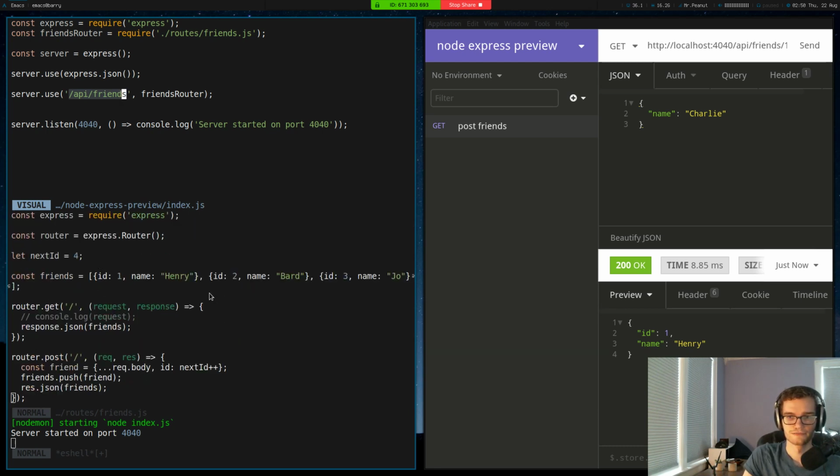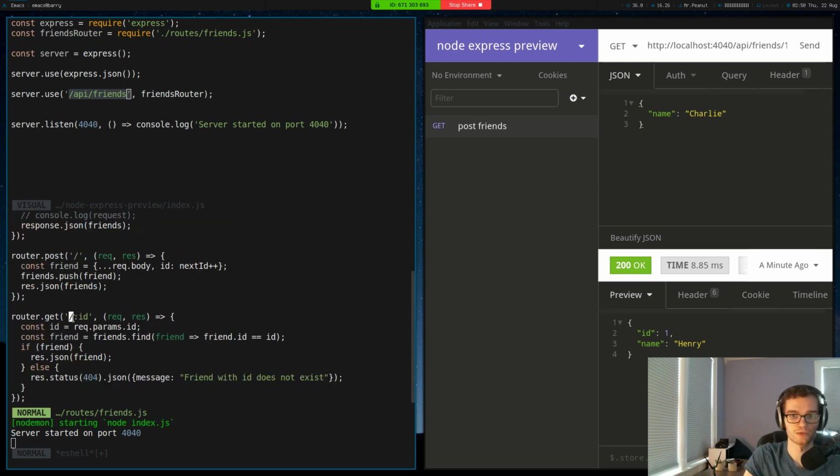So in the friends router, you just kept slashes, but then here in server.use /api/friends, that's what's going to be applied to all of those? Yeah, so this is going to get prepended to whatever route I have here. So this is going to work on /api/friends.